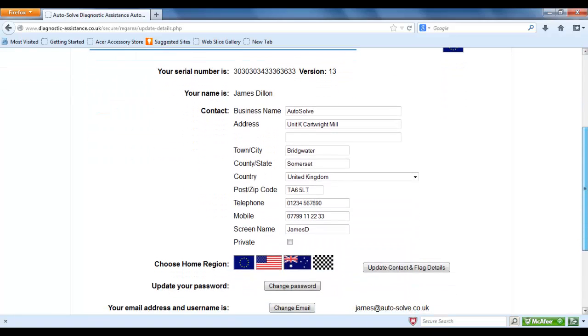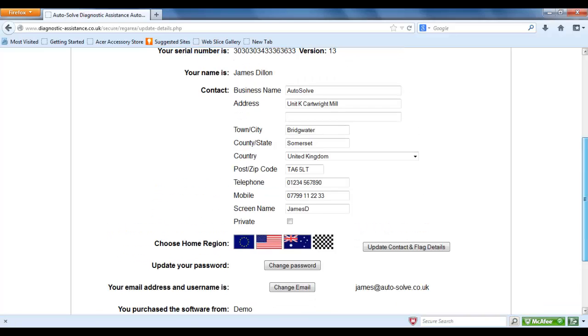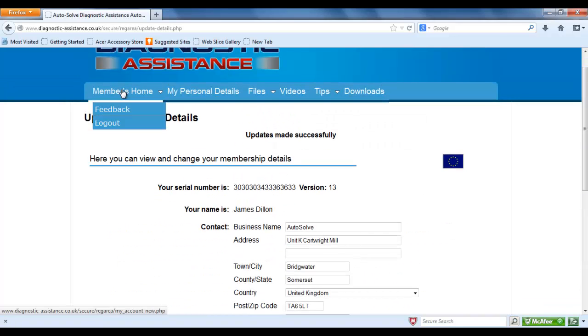I'll continue to scroll down and just check. Here's where I can change my password if I think that's been compromised. And also my email address, if I change email provider, I can adjust that detail here also. Once I'm happy with that, I can click and to return to the member's home.